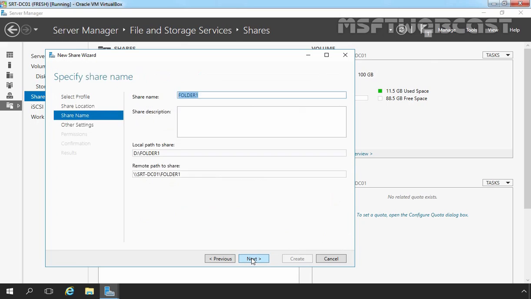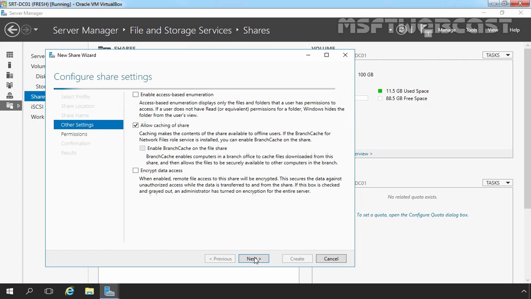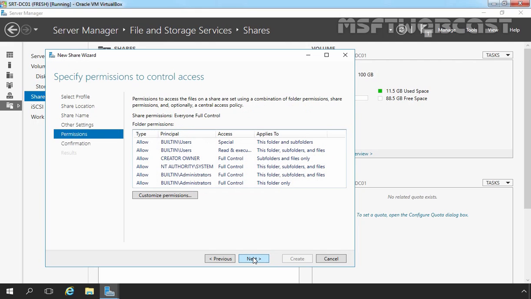Let's click on the Next button. Now on this console, you can see the share name will be folder 1. The local path to share is d:/folder 1 and the remote path to access the shared folder is the UNC path srd-dc01/folder 1. Let's click on Next. Now on this console, I'm going to select Enable Access-Based Enumeration.